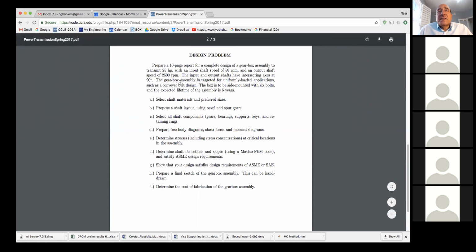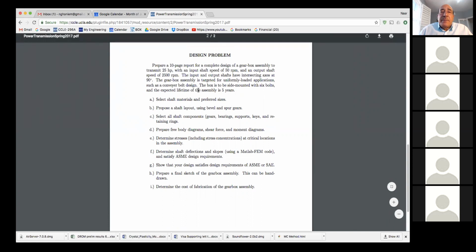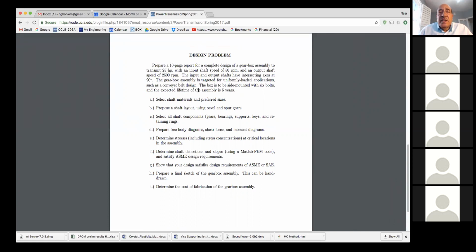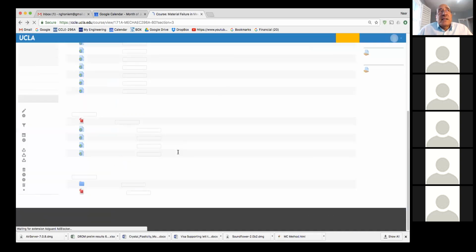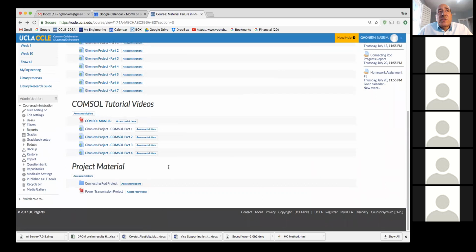So for this project, we want you to prepare a 10-page report and the appendices, and the appendices would be the MATLAB code that you wrote, and also either a sketch with SolidWorks or any other software that shows the selection of the gears and how they're assembled, and shafts, and some of the details of the visualization. So this is the power transmission project.